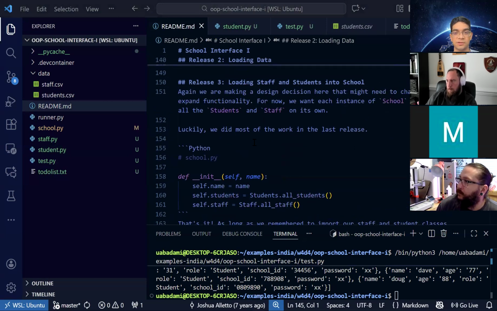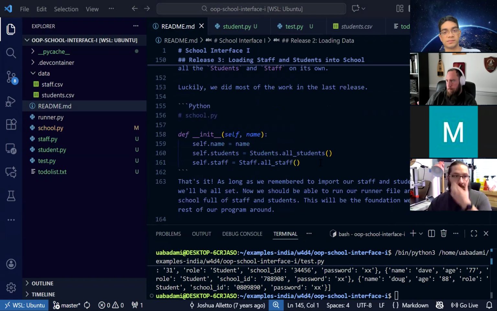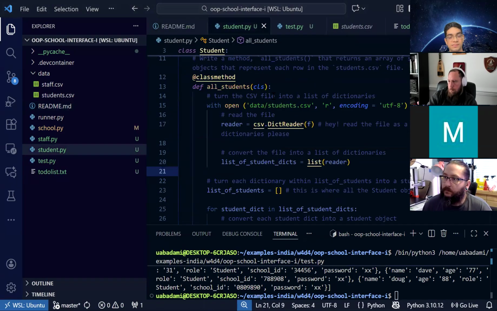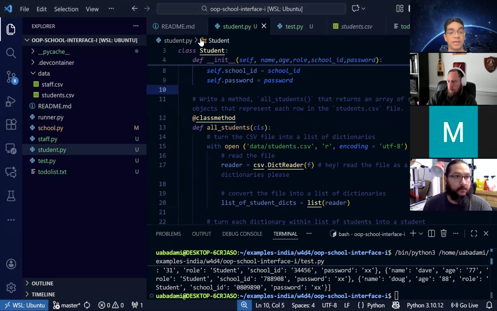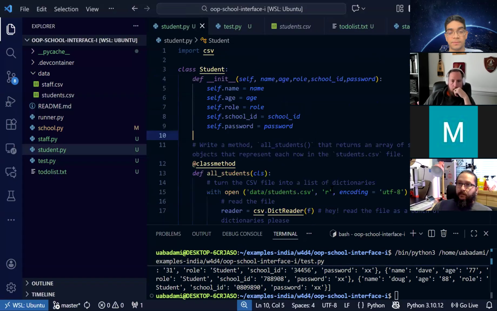So again, as it says here, this is just kind of like the last part of things. We can just copy paste this code into the school part of things, and then we're basically done with this. Now, if you go through the README for School Interface 1, which I think I linked in the Zoom chat, it'll give you a little bit more detail, hopefully, as to why and how this works.